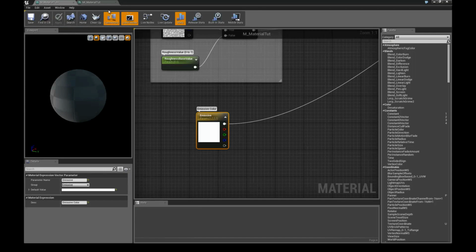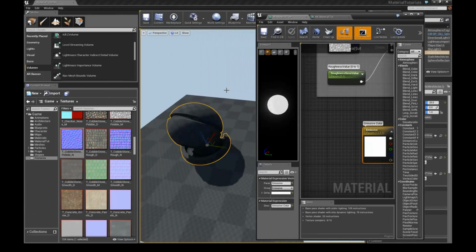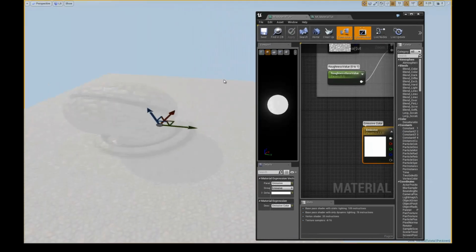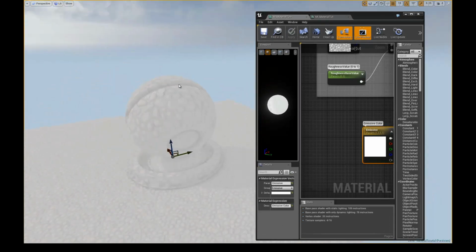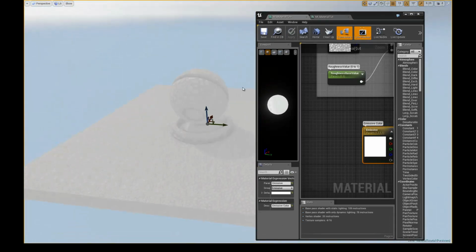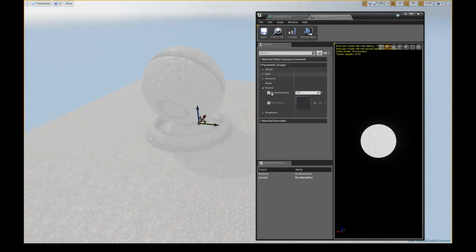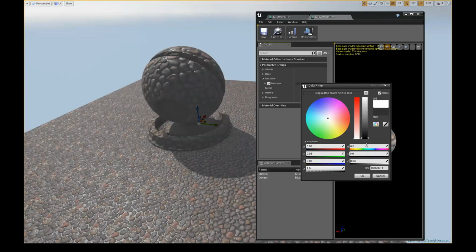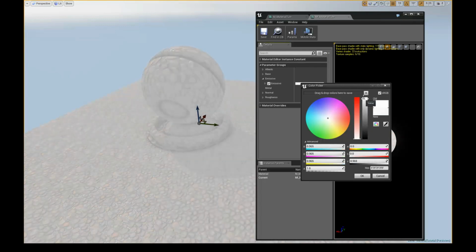So I want to go ahead and apply this. We're going to come into our scene and hit F11, and with this emissive you can see that everything begins to glow. So let's open up our material instance and let's go down to emissive, and what we can do is we can turn this down and we can start to turn it up.